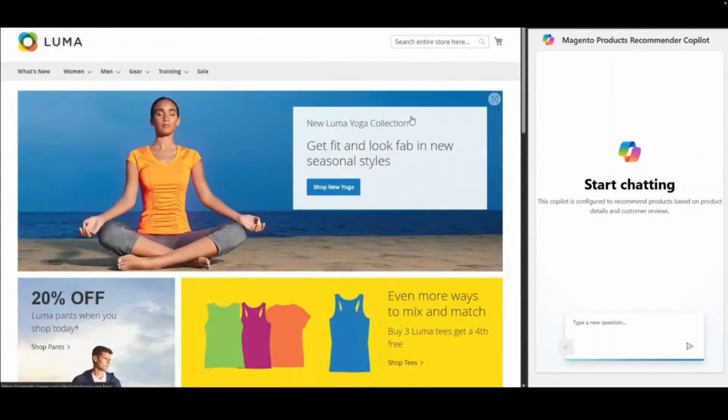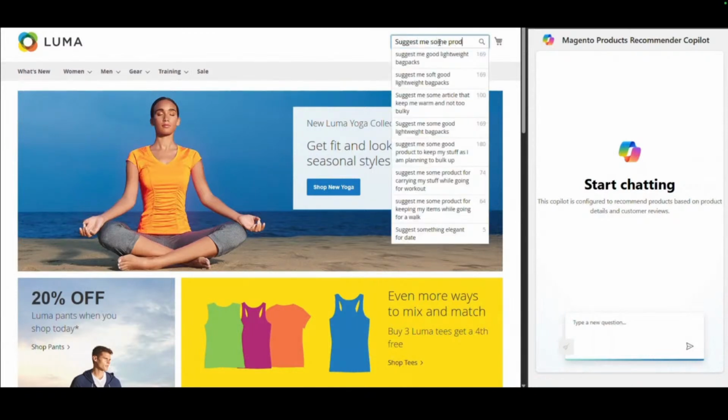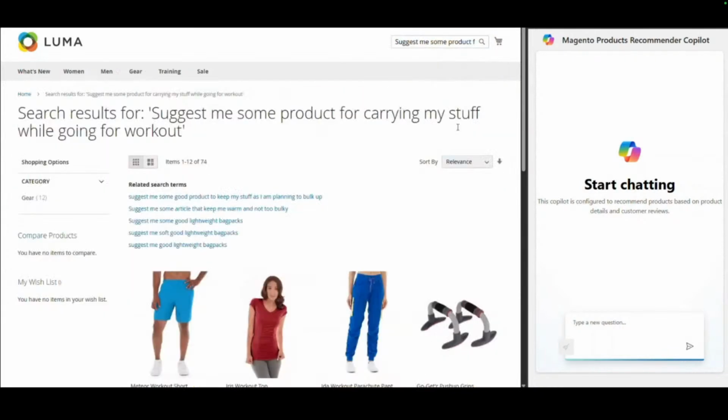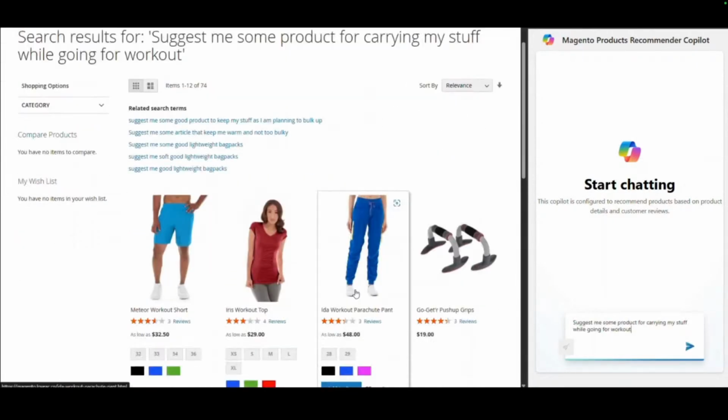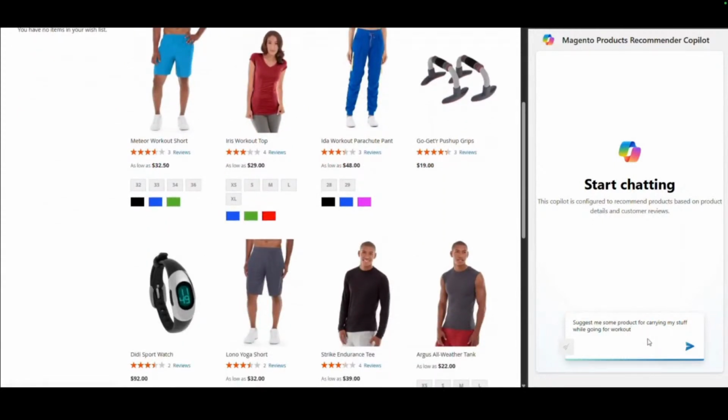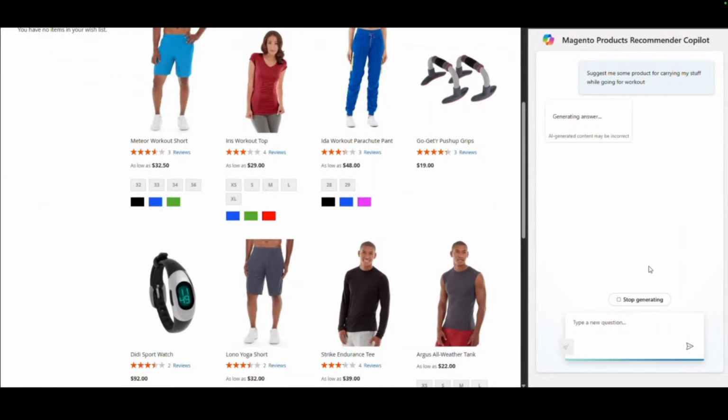Now, let's search in the search button. Suggest me some product to carry my stuff while going for a workout. I've just started working out, really got to stay fit. So this is a typical query that you would say, especially if you are speaking it out loud, right? You can see that the search is not as good as it should be. It's all over the place. It's showing me shorts, shirts, pants, nothing related to carrying anything for a workout.